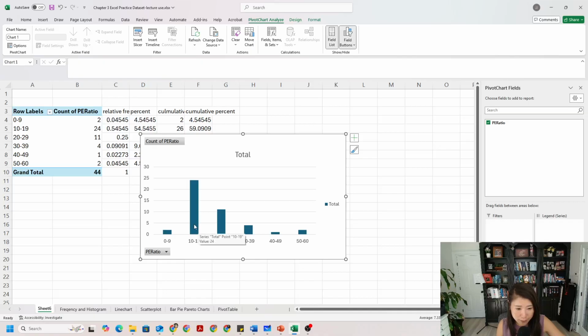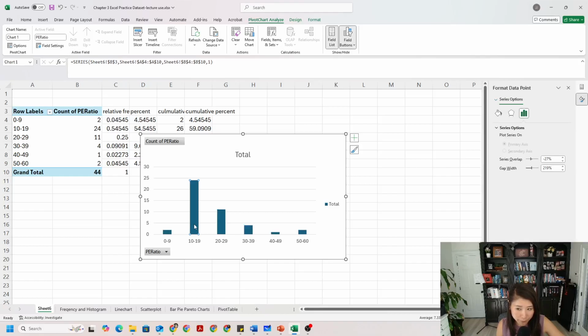The way we fix it is to choose one of the bars. Left double click the bar. After you left double click the bar, on the right hand side here, you'll be able to see the series plot on. Click this icon called the series options, with the series overlap, gap width and class width. The gap width here is the gap between the bars. So you want to change this to 0. Select the number, type 0.